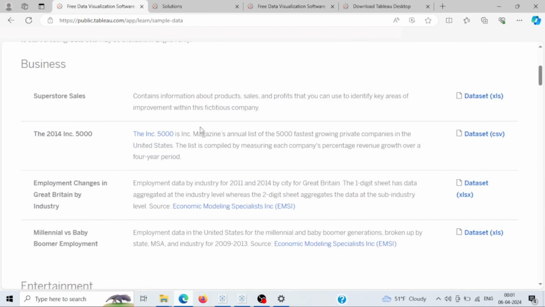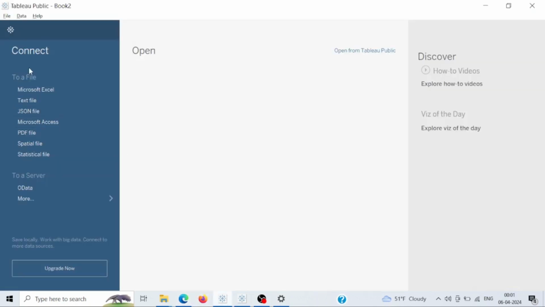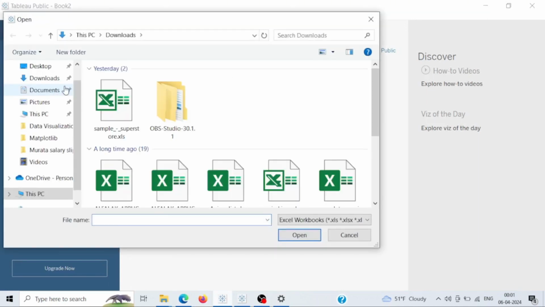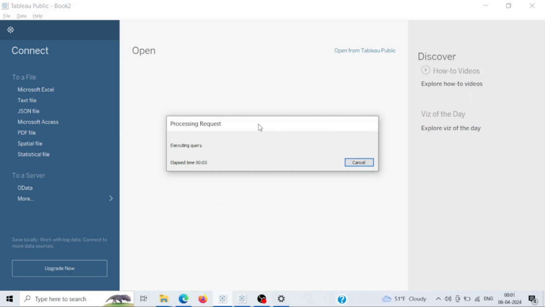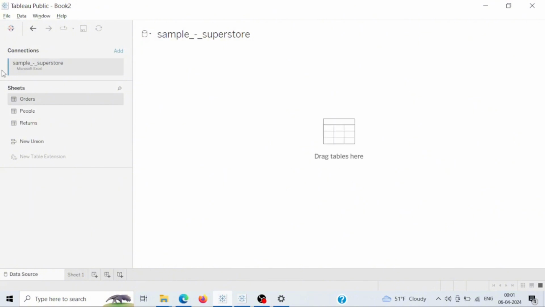So I have downloaded one of these data sources, that is Superstore Sales, and I'll be connecting Tableau Public to this. Once you download this, you can connect directly by going to the start page. Let me connect it to a Microsoft Excel file, which is the sample Superstore data source. Open. Okay. So now I'm connected to this Excel file, and here you see these three tables.